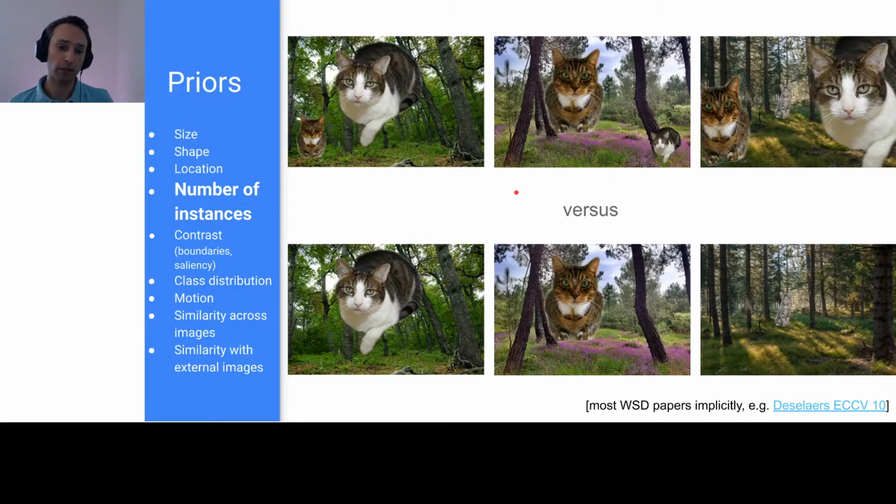Another type of prior that is used is the number of instances. Many papers actually assume that there's a few instances or even only one instance, and then they treat more instances as noise. So this is a common prior that is being baked into the models. And again, you want to be careful whether this is done explicitly or implicitly. Can you change the number, for instance?